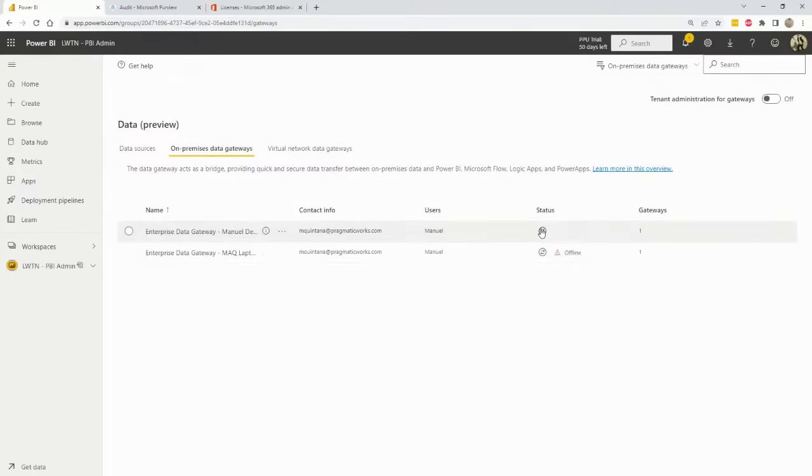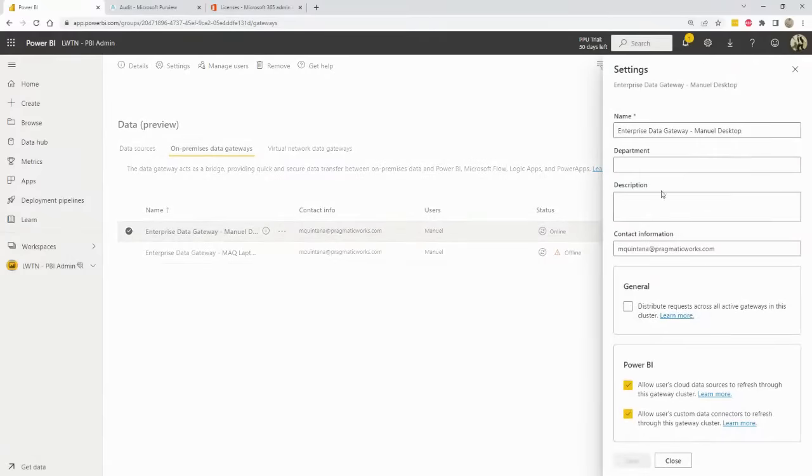So you'll see when I try to get the status, it's offline. Well, obviously the desktop works, but we can invite users. Something has changed here, which is pretty cool. Settings, there's not much to do here other than, do you want to allow users to do this or that, add a department, add a description.